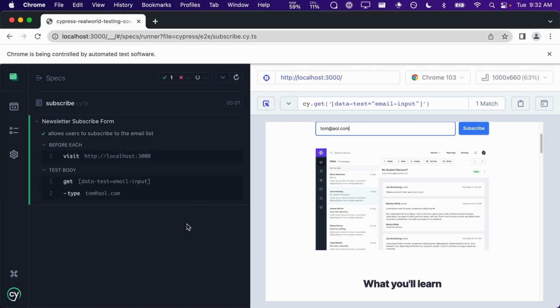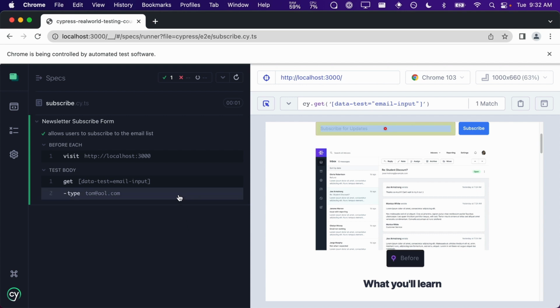Remember how in the previous lesson I mentioned the concept of time travel debugging? Well, here's a perfect use case and example of it. Within the Cypress command log, we can click on the before and after states of when Cypress types in the email address. So we can see what the state of our test was like before Cypress typed in the email and after it by clicking on these before and after buttons. This is a great way to debug our test and find out exactly what is going on during each step of our test.